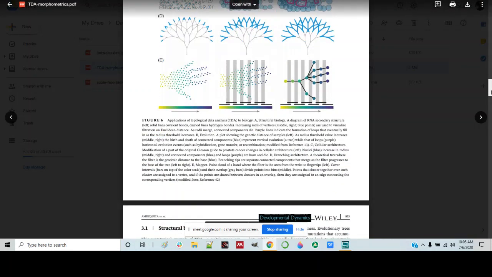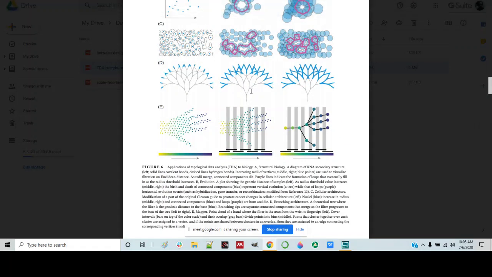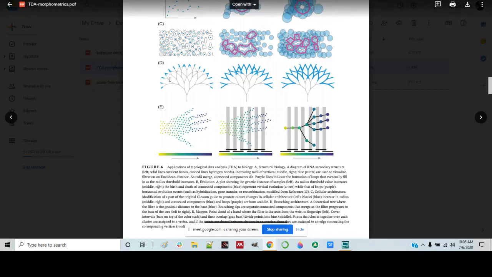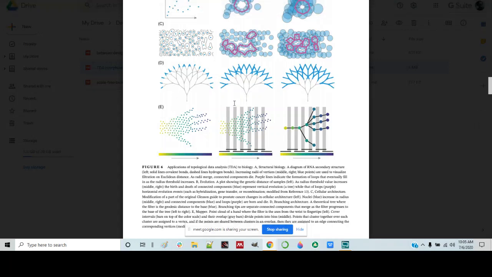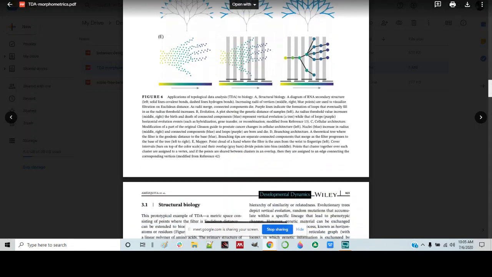D is branching architectures. So this is like for leaves, or for the descent of different species and genetic lineages. You can model them as a tree, and then understand the tree better. And then this E is a mapper. So this is where you're mapping across different points. So this is a hand, and they're analyzing this hand as a network. So they're mapping the hand to some directed network here.